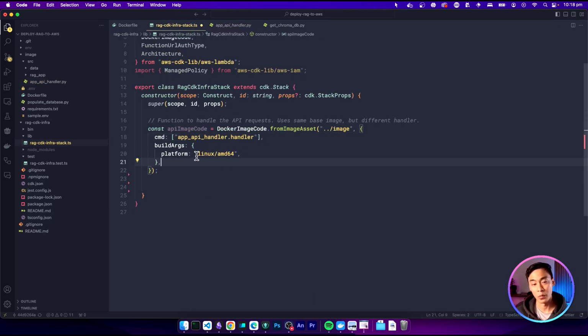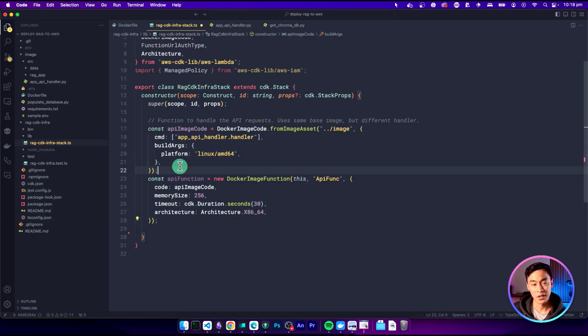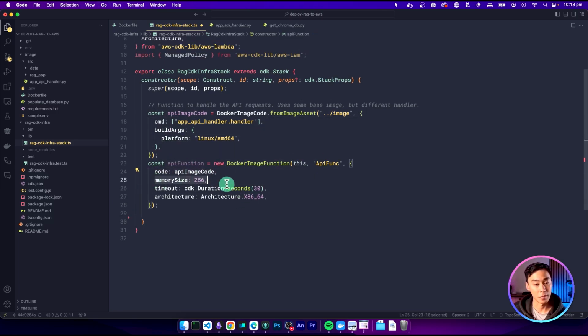And as I mentioned before, we have to build this on AMD 64 architecture. Otherwise, our Python PySQLite binary will not work. Once we have the image code, we can create a function using this image code. So that's how we reference it. And you've got the memory size and the timeout as well. And you can change this if you need more timeout or more memory. But I don't recommend going less than this.